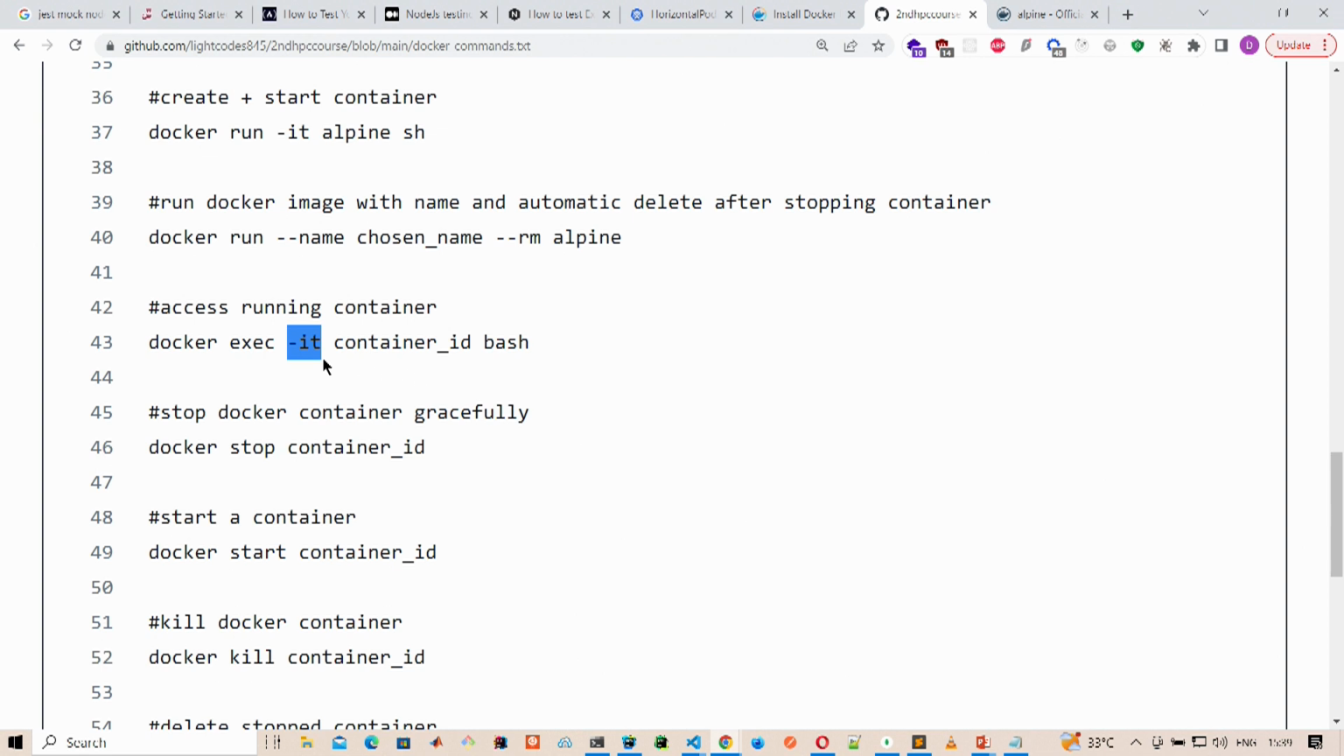Yeah, so bash is the name of the command. You can actually run any command here. You can run sh, bash, any command you can run. You can put top. Any command you can run in an Ubuntu system. So let me try it so that you see.